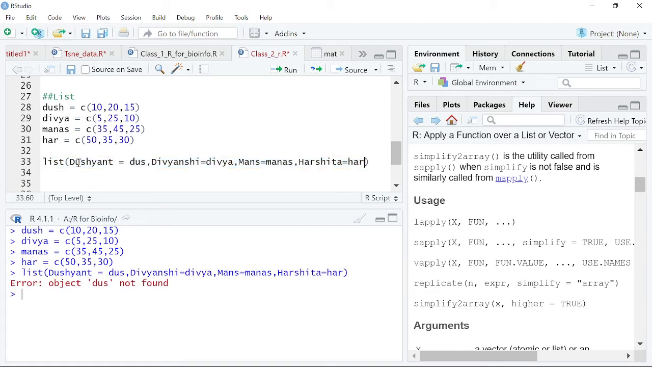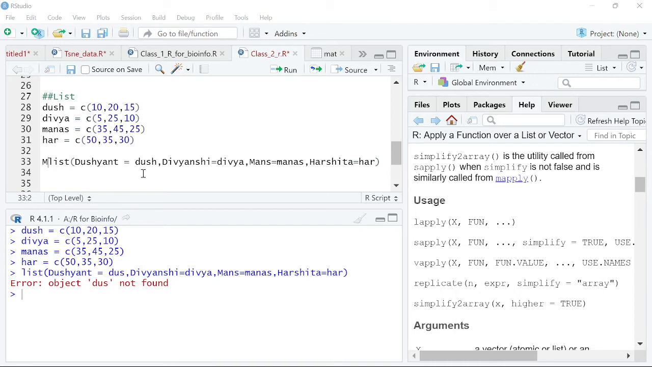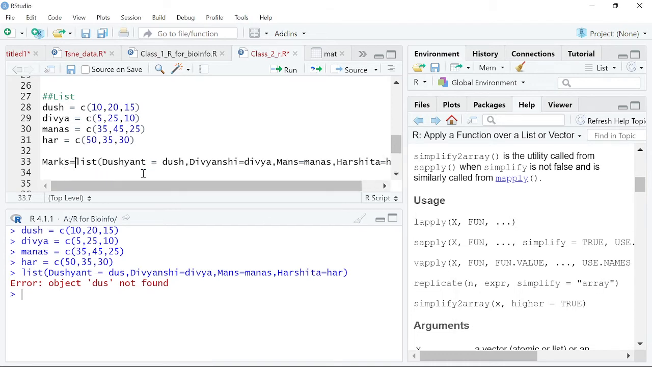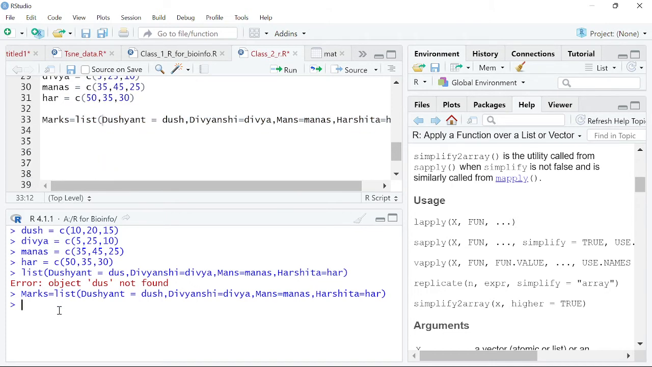Oh, sorry. And यहाँ पे क्या लिखूँगा मैं? Sorry, यहाँ पे क्या लिखेंगे? Marks. No, this is a list. This is a list. Now I'll show you.